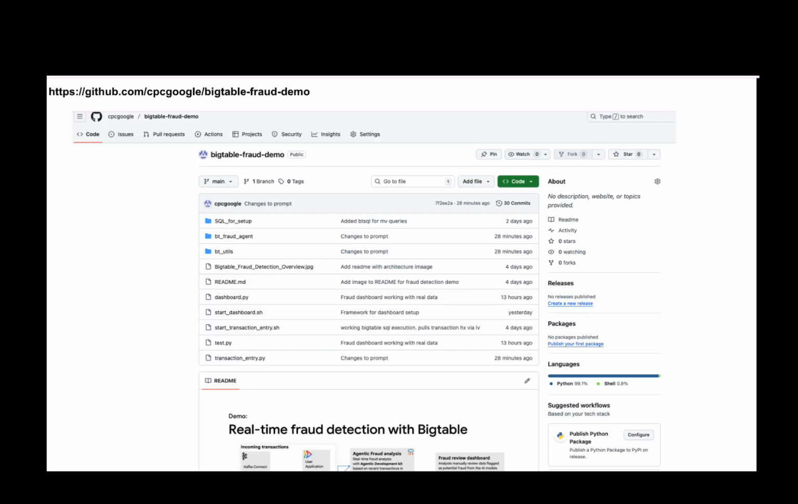This demo is all available in GitHub, so if there's any features you want to try, you should be able to go grab the code samples and have everything you need to get started. So with that, let's jump in.